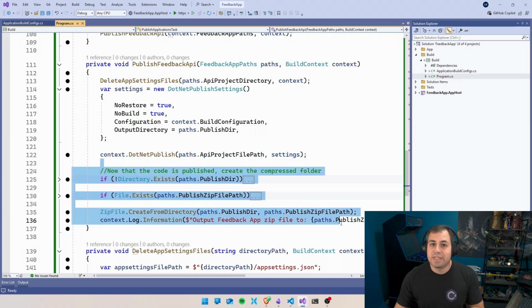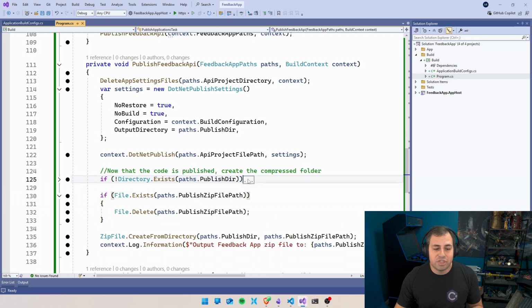The second half is the zip folder. So remember I mentioned let's go ahead and generate a zip folder.